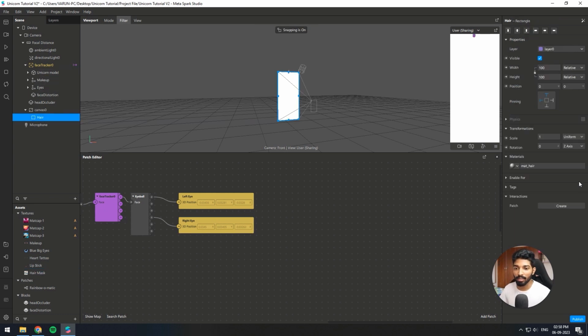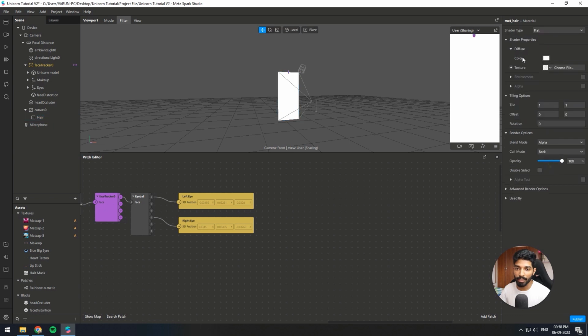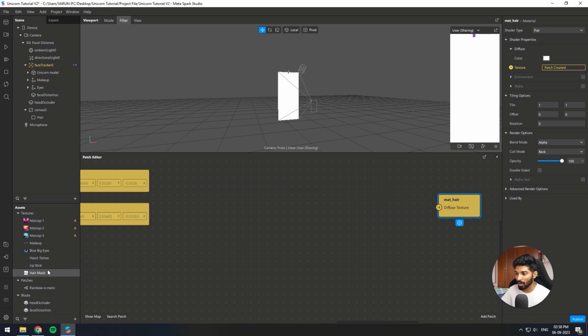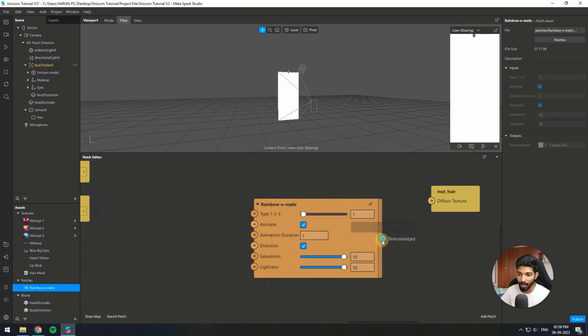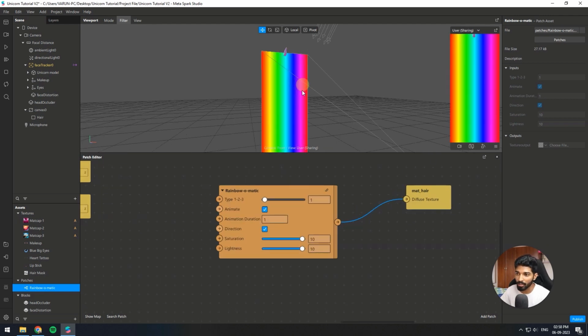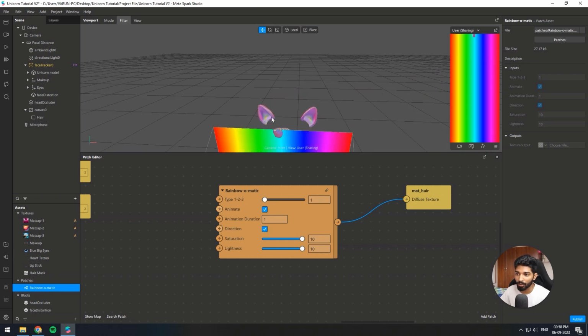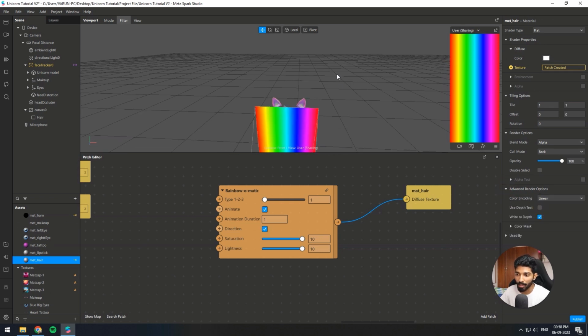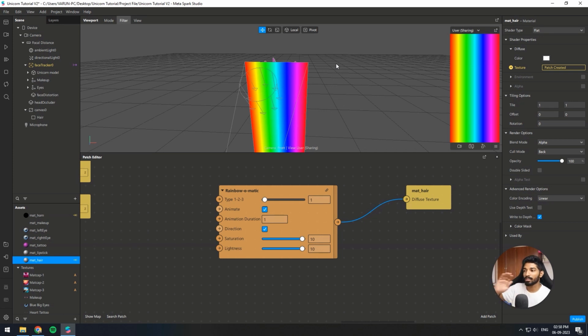Next, go to the hair rectangle and create a patch for the material. And what I'll do is I'll just create another rainbow-matic patch, drag it into the patch editor, and I'll directly connect that to the hair. And you can see the horn is clipping through this rectangle. So for that, what we can do is we can just go into the material and disable use depth test. That will make sure our material is in the front. Okay, this is done.